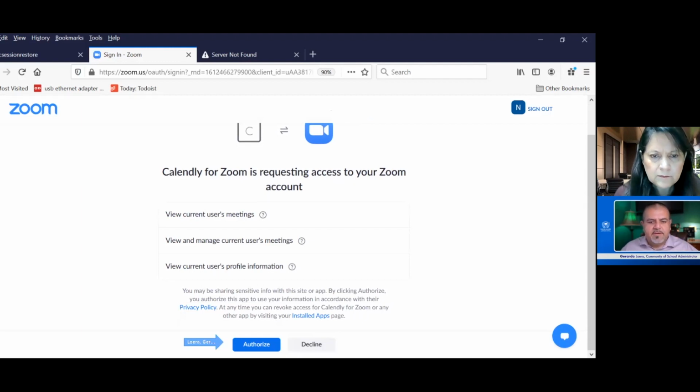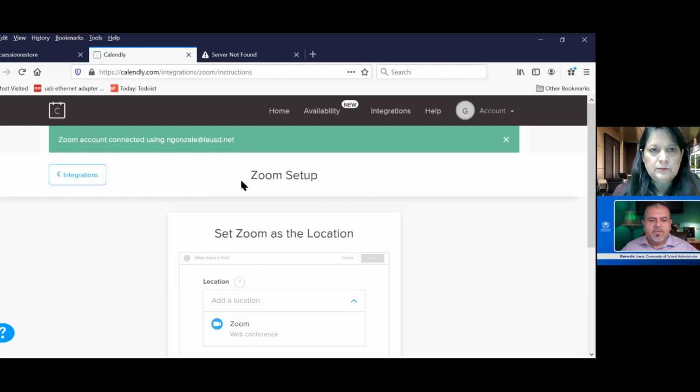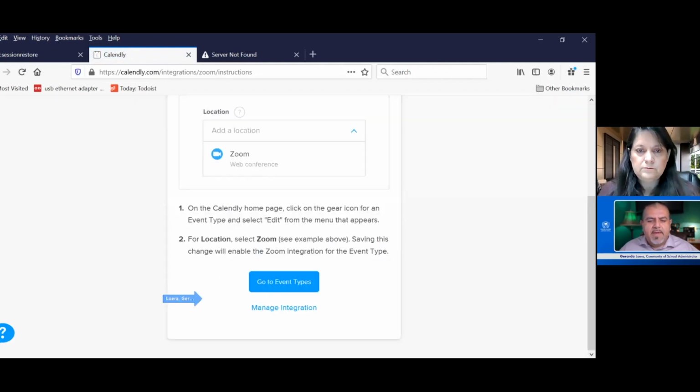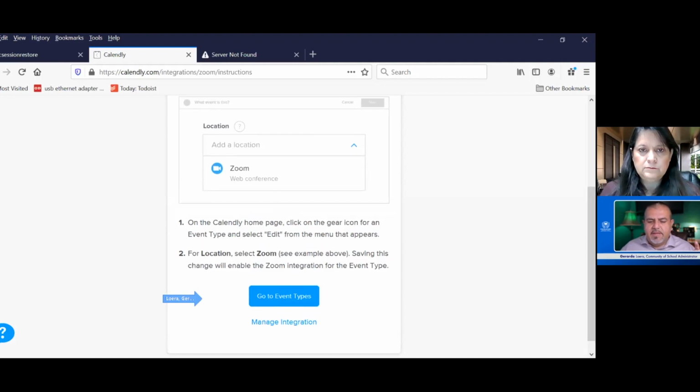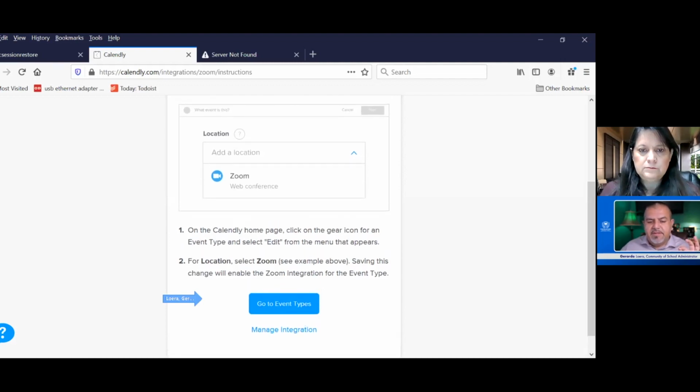You're in the center. Yes, I need to move the annotations because it doesn't allow me to see it. So let me clear my annotation. Sorry. Yeah. There you go. Authorize. So this process you're doing just happens only once, just during the initial setup. Okay, I believe that's basically it to get it set up. Now go ahead and click where it says go to event types.